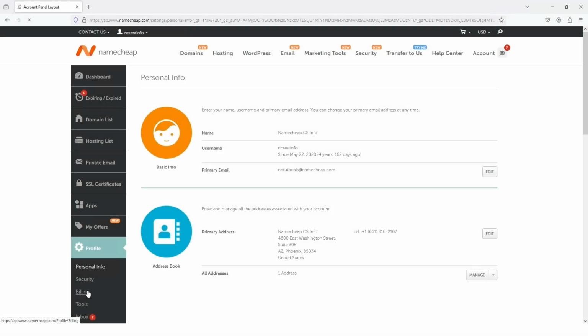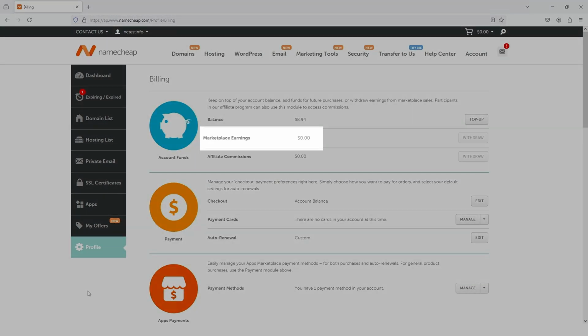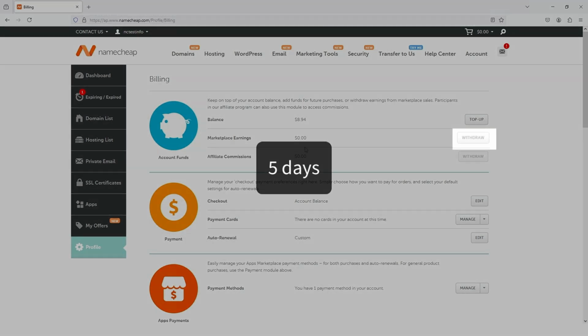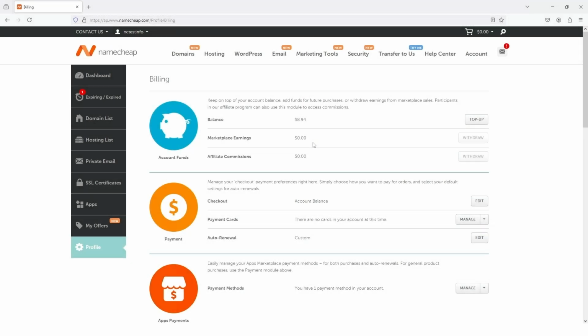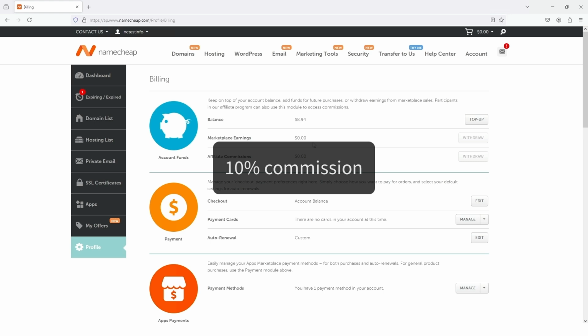Any money you've earned by selling domains will be shown in the Marketplace Earnings section and will normally be eligible for withdrawal after 5 days. Please note that we charge a flat 10% commission for each marketplace sale.